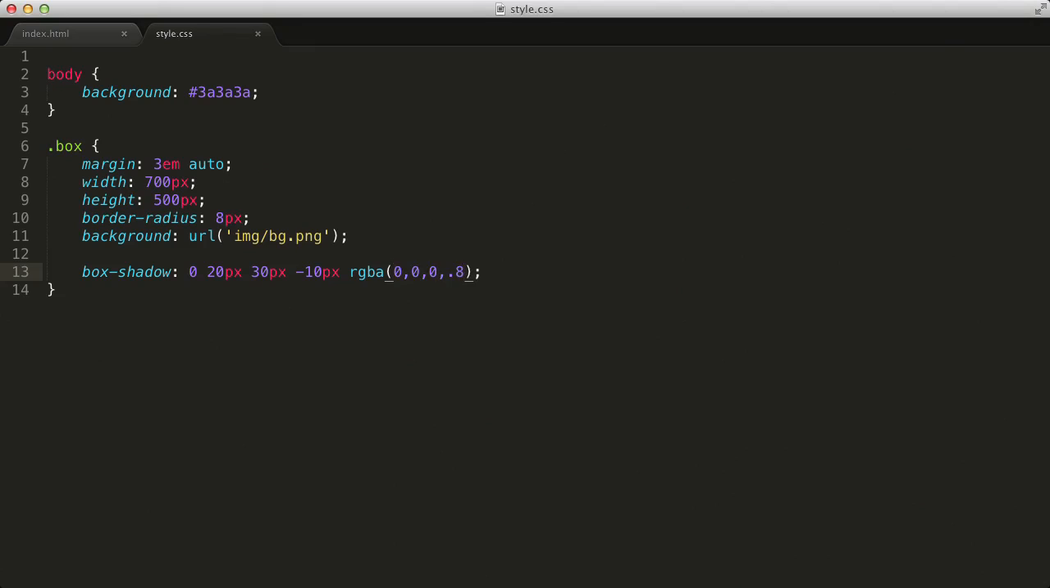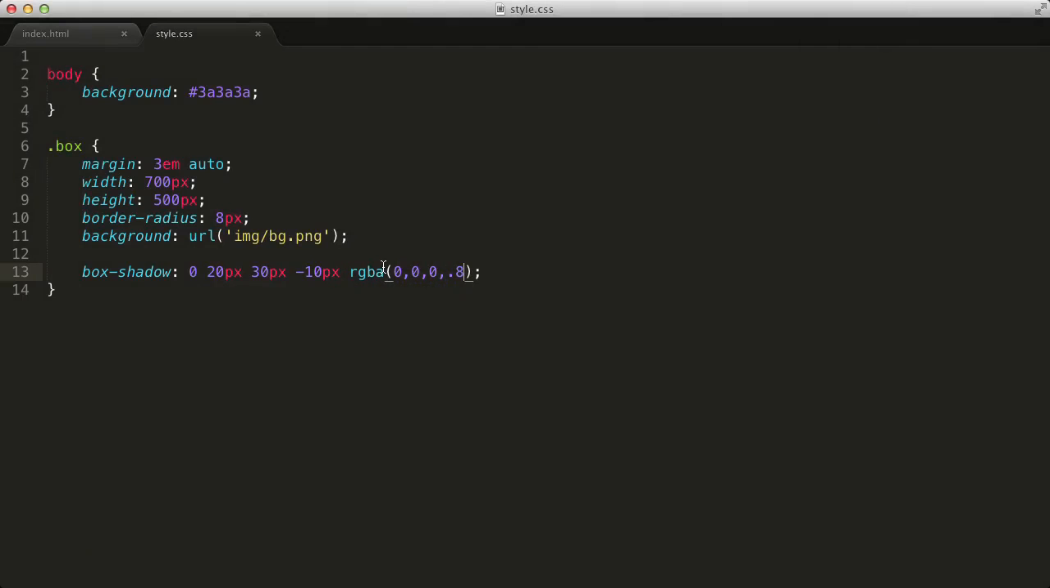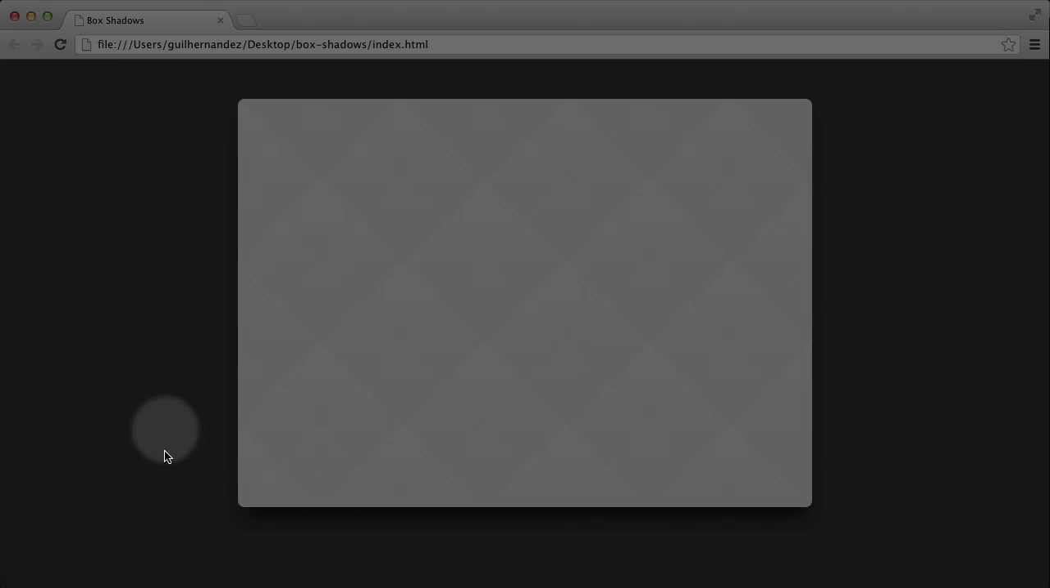The color value needs to be placed before or after the length values. Otherwise, the entire line will be ignored. And keep in mind that if the box shadow color is not specified, the browser will render the shadow according to the element's color property. By default, box shadows are created as drop shadows outside of the element.